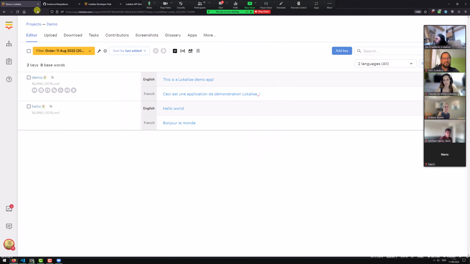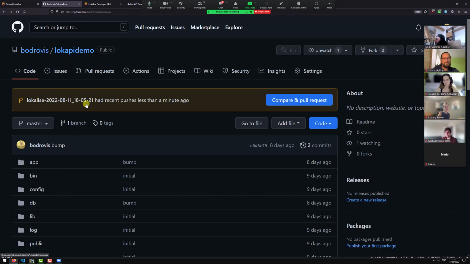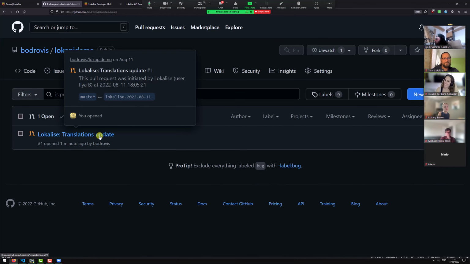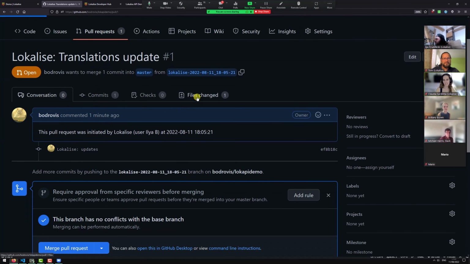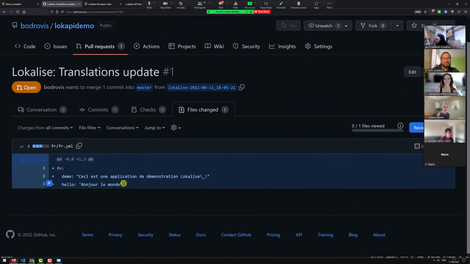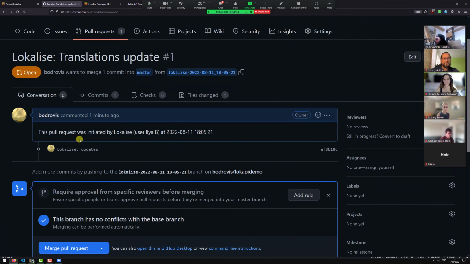And now the moment of truth. Oh, yes, it works great, really great. So we can see the pull request that is created for us by Lokalise. And we can click here, we can see files changed, and guess what? We get the French translation. So now I can just merge it, and it should work really nicely.